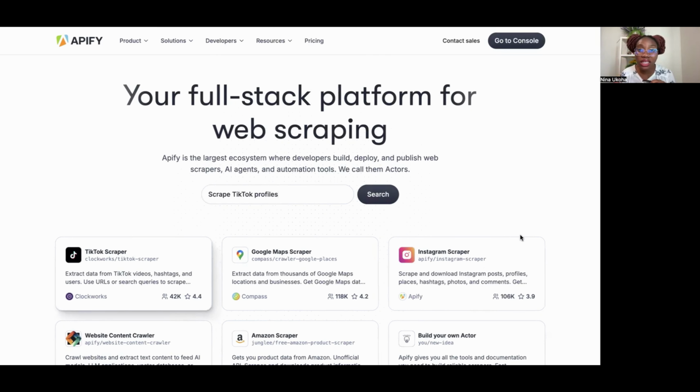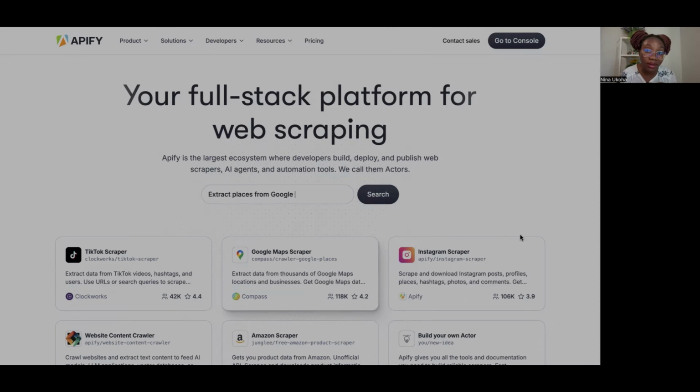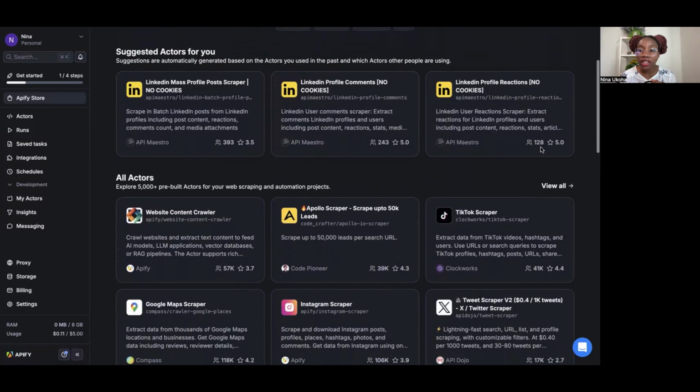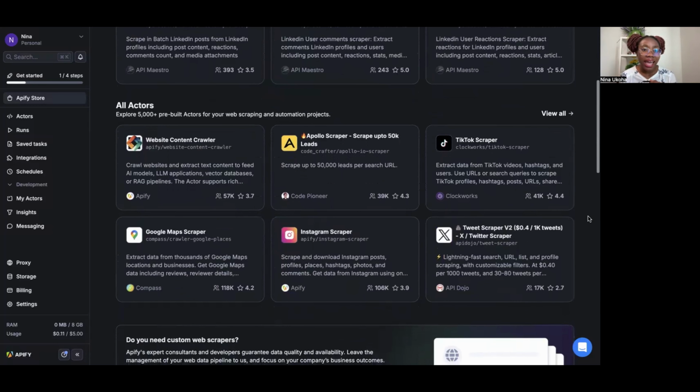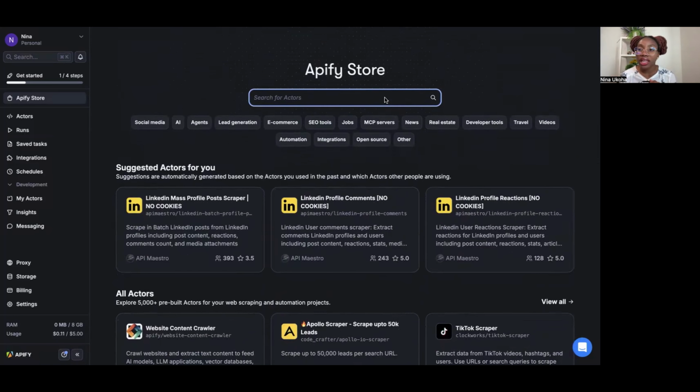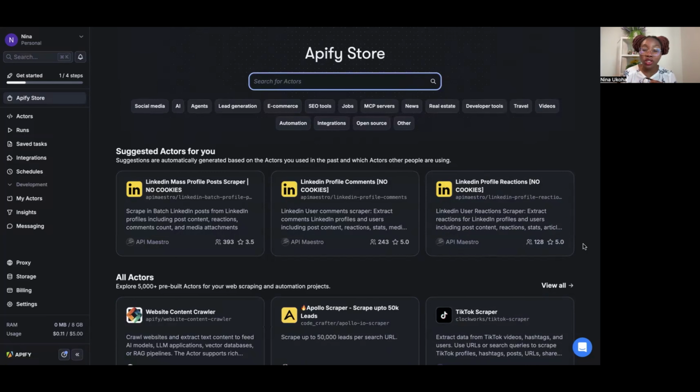And one really cool thing is that you don't have to connect your personal accounts, so you don't risk anything on it. So coming here to the Apify store, we can see different kinds of actors that perform different kinds of tasks. And we have 5,000 plus pre-built actors for web scraping and automation projects, which is really cool. And you can always search here for different keywords for different kinds of actors that might exist in the Apify store.